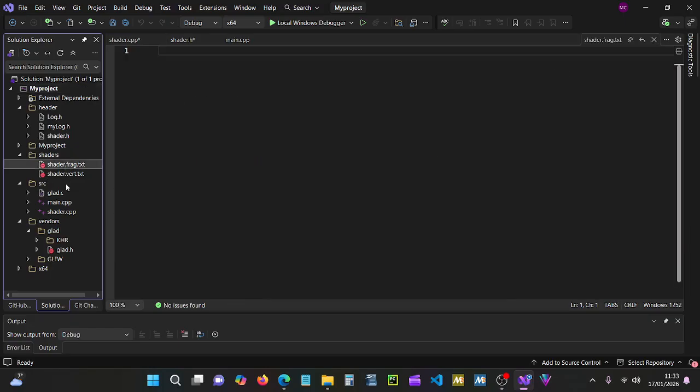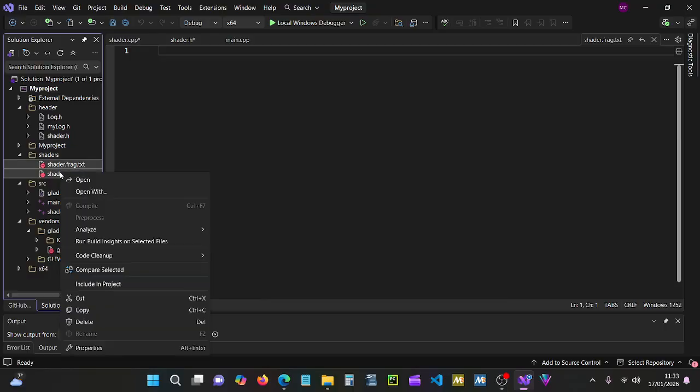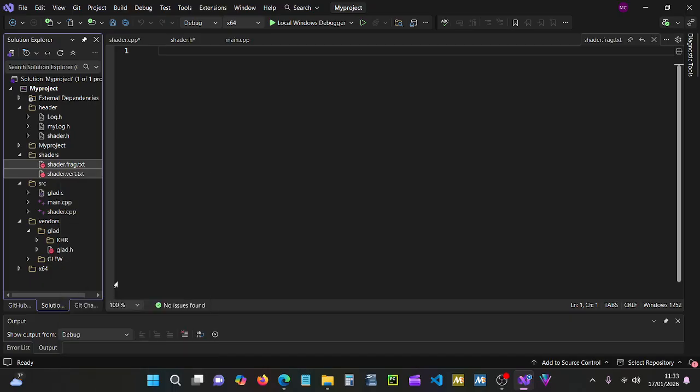We will include those in the project. I don't know why that didn't work on my other machine. When I did it, it did it. I don't know why it didn't add them there, but there you go. So let's have a look in here. Shader frag. What are we going to do in here?